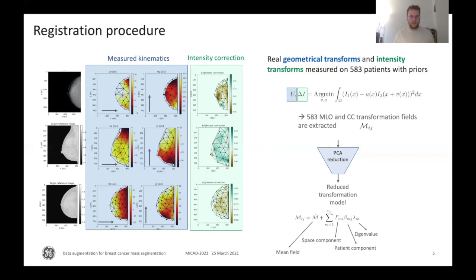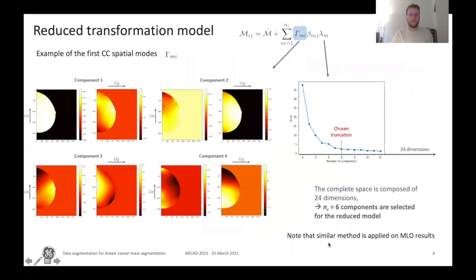So we decided to reduce it with a principal component analysis reduction technique in order to have a reduced transformation model. This reduced transformation model is composed of space components, patient components, and eigenvalues. We will first start with the space components. Here on this slide, you have 4 components of the displacement field in the CC exams. There is component 1, 2, 3, and 4. So they are quite complex to read.